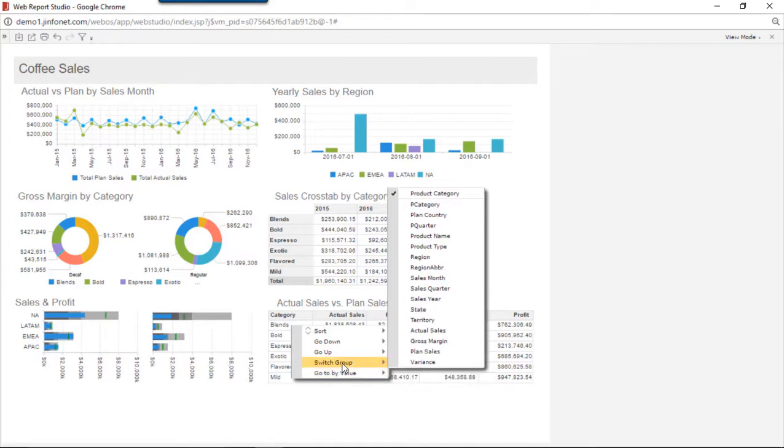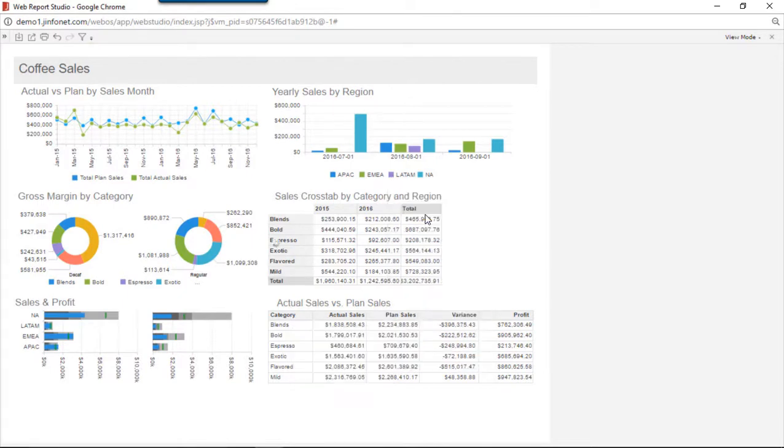In this case, switch group. Change the row headings from category or product information to plan country. The table summary report automatically updates and includes navigation controls. In addition, JReport dynamically creates detail reports on the fly.